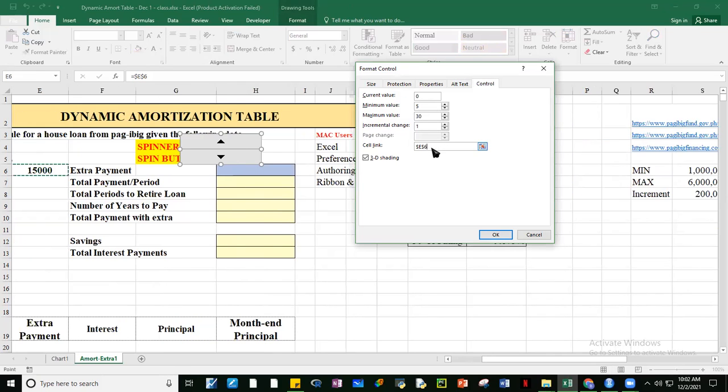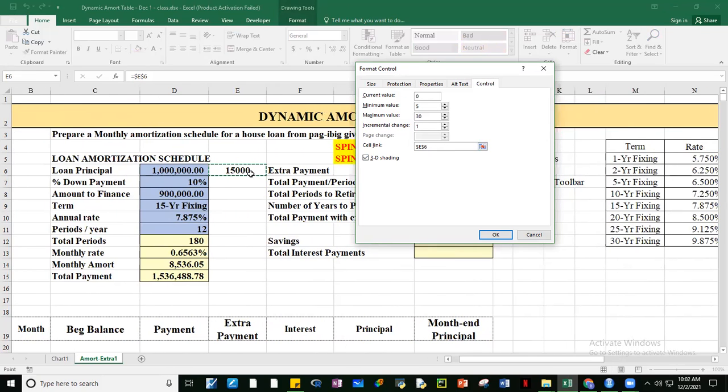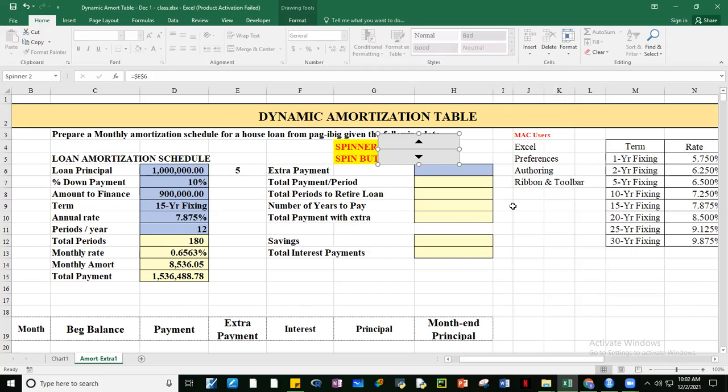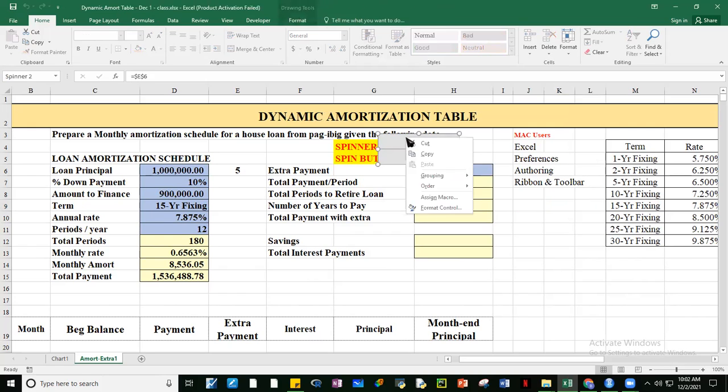And then let's link it here to the E6 cell. It's still linked here. And then let's press OK. Now, if you take a look at the values that we're now creating, if I increase it, it only goes up to 30. If I decrease, it goes down to 5. So we have done what we wanted.